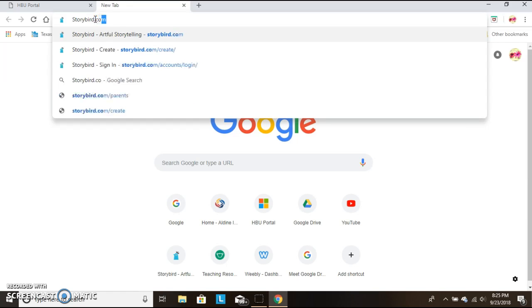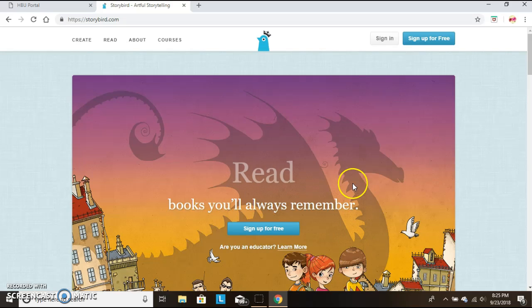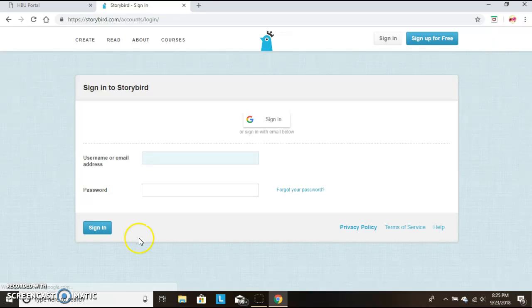So if you go to storybird.com, if you haven't heard of this website, it's a great website where kids can actually create stories or ebooks, and you can share them publicly with any user of the website, or you can share them privately, and you as a teacher can actually see what they create and they can turn it in to you. So I'm just going to sign in right here very quickly.